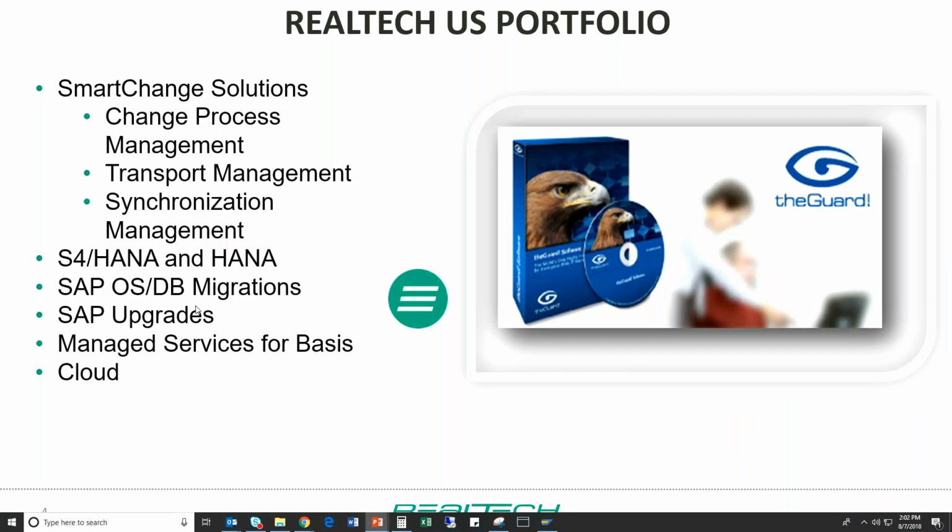REALTECH's US portfolio consists of the SmartChange solutions, which we're going to focus on today, change process management, which is the paperwork associated with change and release management, transport management, which is what I call the move machine, does all the proactive technical checks, collision and overtaker detection, critical object detection, as well as synchronization management, which is our dual maintenance retrofit tool that helps keep dual maintenance systems in sync when you're doing the 5-box model.